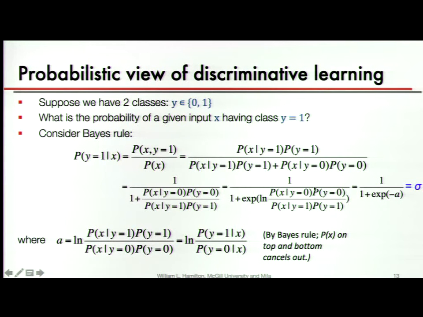And why have we done all this? It's because we end up with this simpler form, where the probability that y equals 1 given x is equal to 1 over 1 plus the exponent of negative a, where a is this particular equation shown down here. So let's back up and unpack that a little bit and explain why this makes sense.